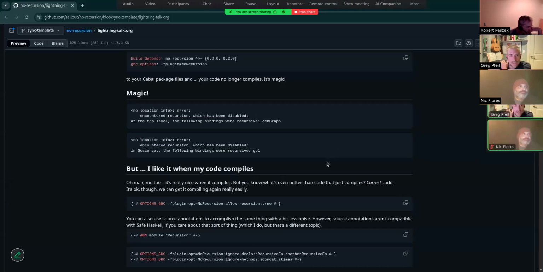Not that great at this point anyway, because there's no location if it doesn't say where. But it does say, with the name of a function, at the top level, the following bindings are recursive, gen graph. And so it says that that function, in this case, is self-recursive. Pretty often you get mutual recursion, and then it would list all of the mutually recursive definitions on one line. It would just give you a comma separated list of the mutually recursive stuff.